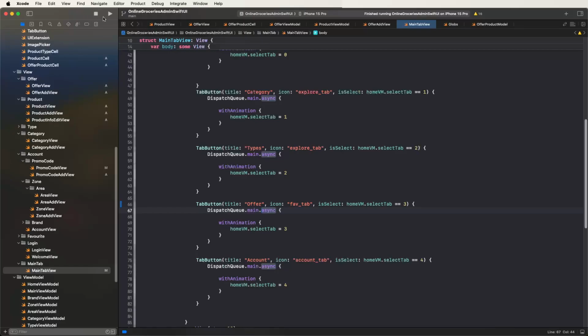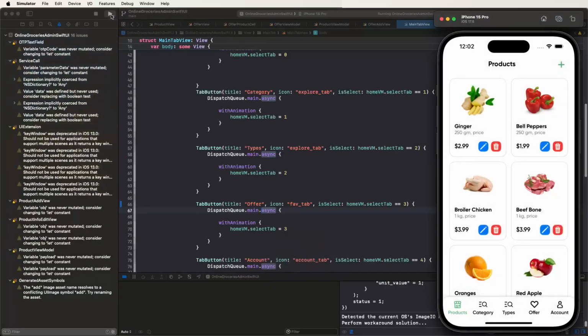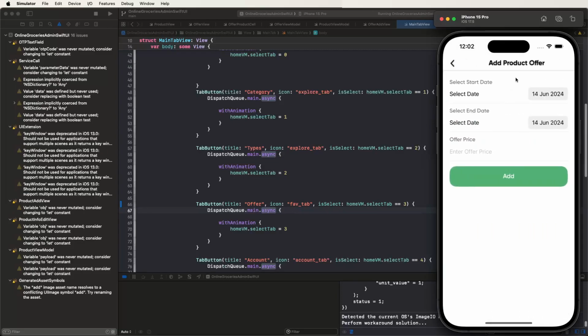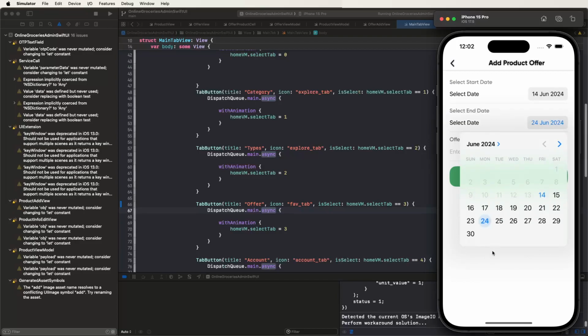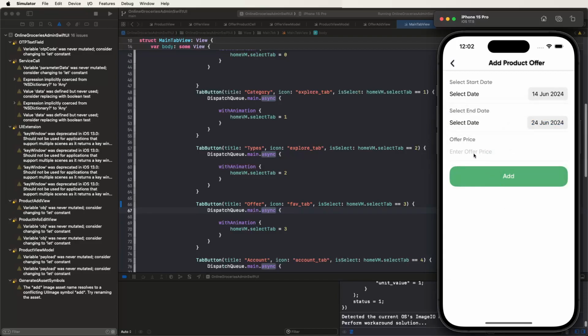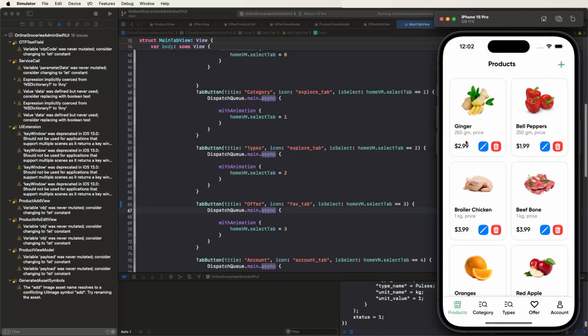Now need to run this here the simulators and to test. Like this showing here, and now need to tap here, and to opening this here the add product offers like this show here. Now need to select here the dates, now need to change here the 14th, and also change here the like this sets. Now need to set here the offer price 1.99, and to click on add, and need to offers add, need to get here the successfully.